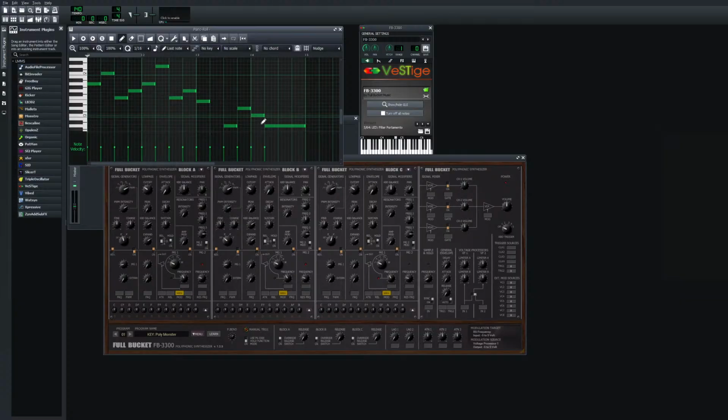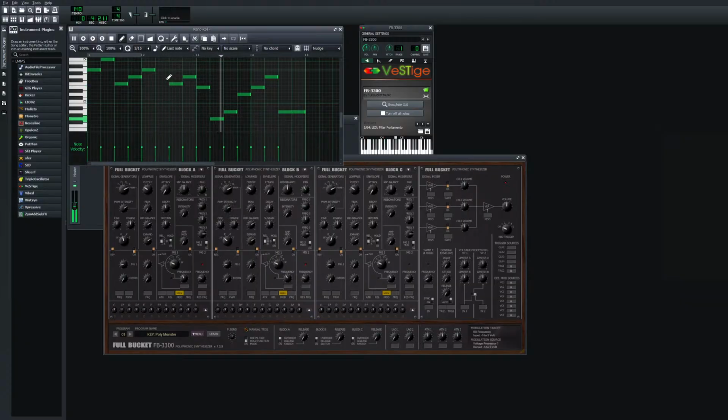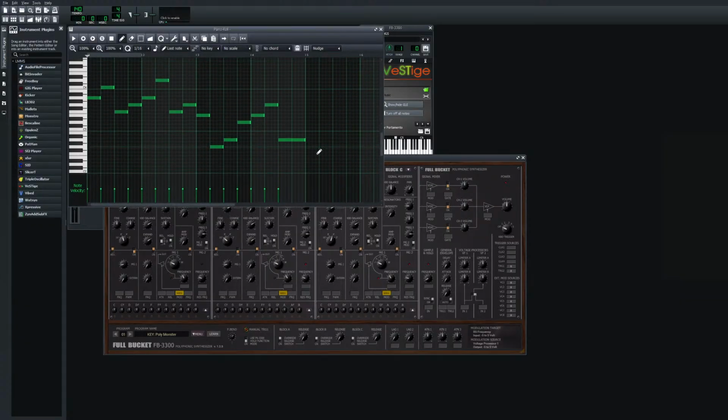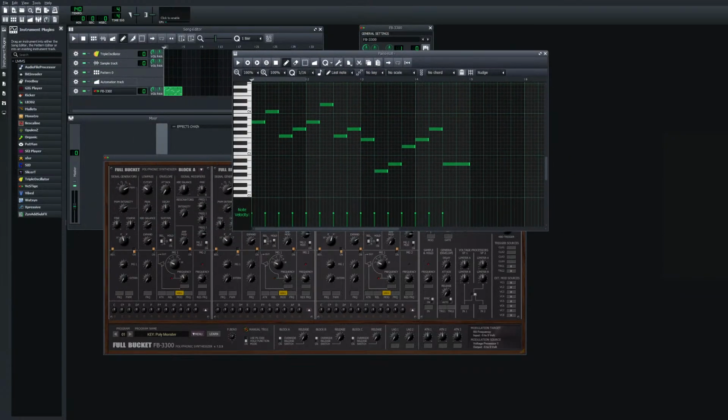Maybe if I. That looks a bit better. Listen, it's not gonna win any awards, but you know, I think that kind of works. I'm gonna go ahead and just say our main melody is done.